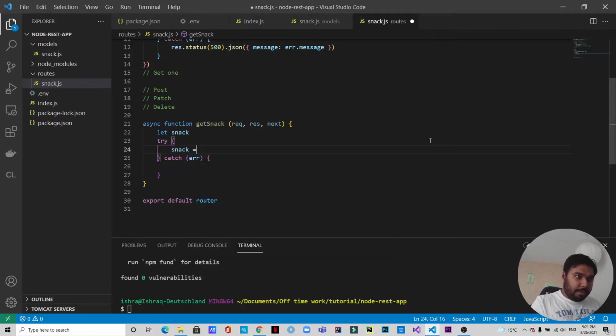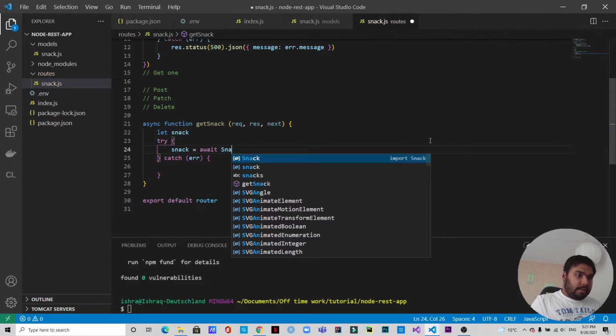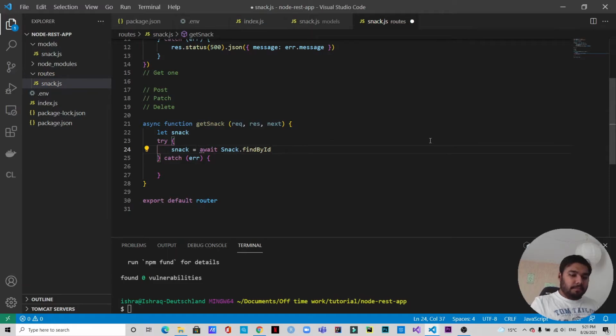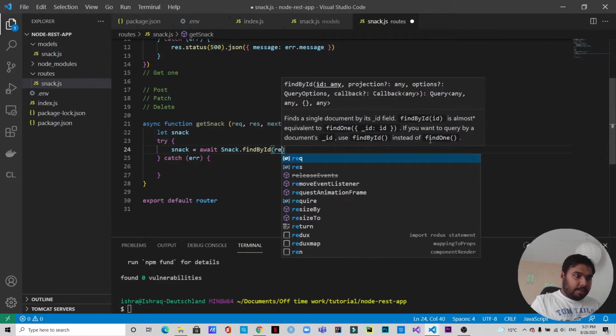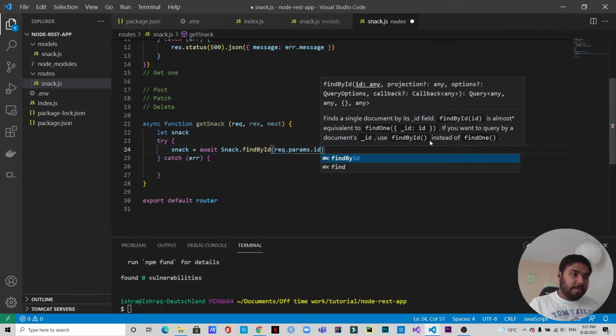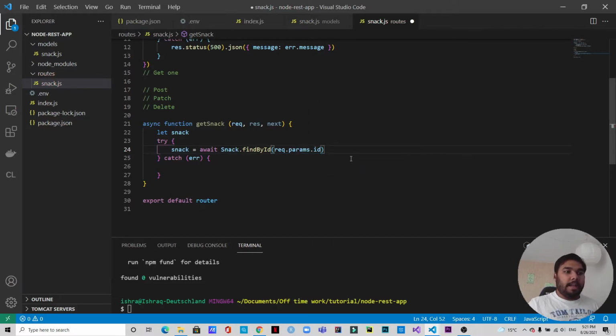So snack will be equals to, as this is an async function, we will have await first. Await Snack.findById, and inside this we will be sending the request.params.id. So by request.params.id, that means the ID that we are going to pass as the request in the URL, that ID is being accessed with request.params.id. So with that, we are going to try to fetch the snack, and we're going to store it in snack.